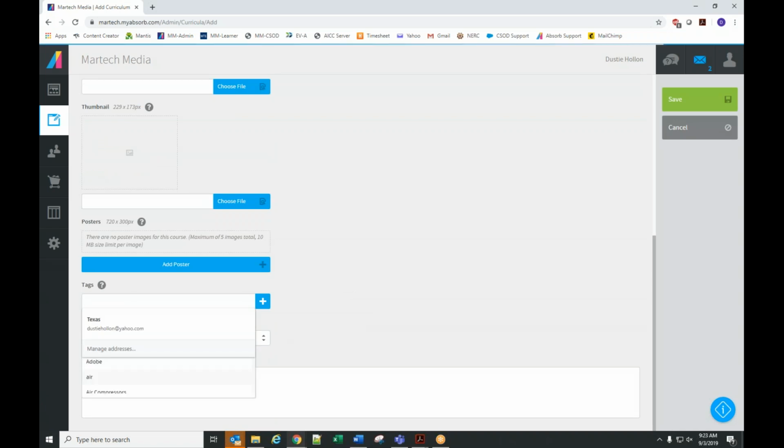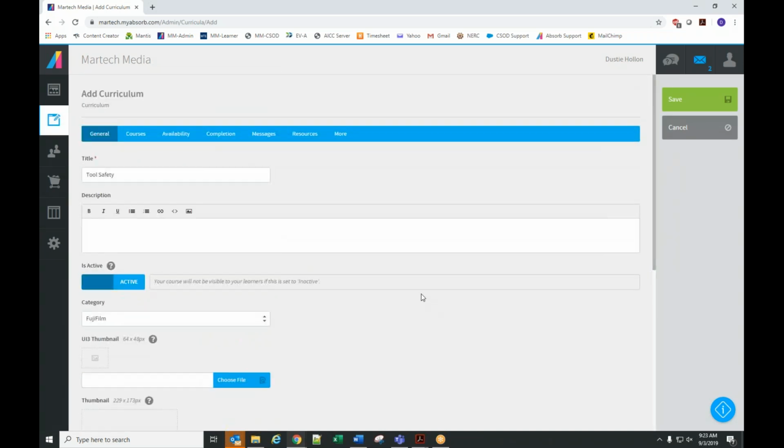You can add tags to this. If I search for tool, there's not a tool tag, and we can create a new tag. Basically, this is going to allow users to search for these keywords when searching for the training. It's automatically going to allow them to search for the title of the course.